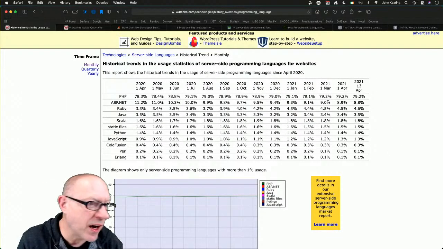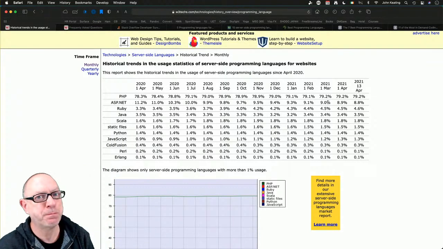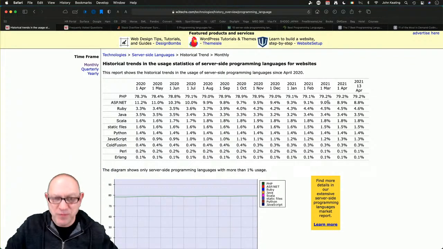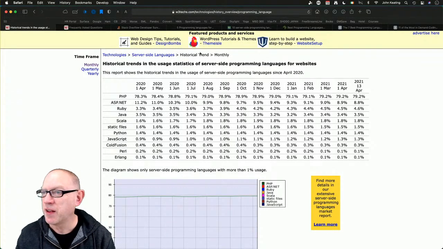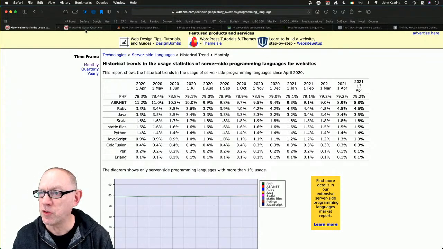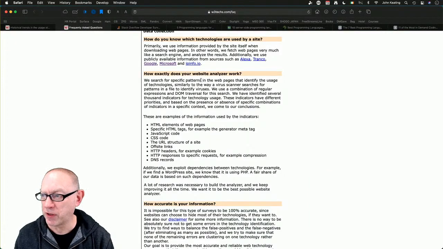So if you're thinking, I'm not going to use PHP, you should know a bit about PHP. You know, if you're looking for jobs, it mightn't be a bad idea to know some PHP. And if you are interested, you could have a look at how exactly the web analyzer works, how we get that information.